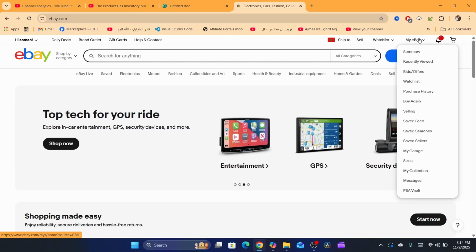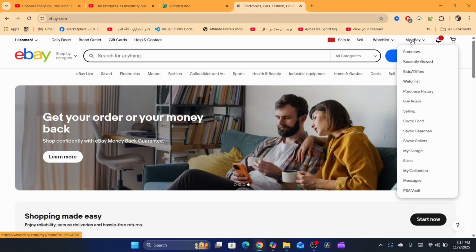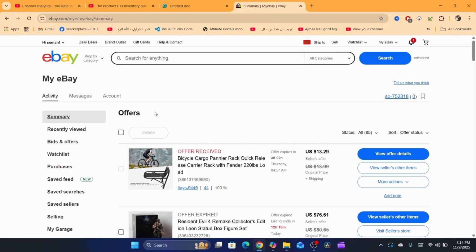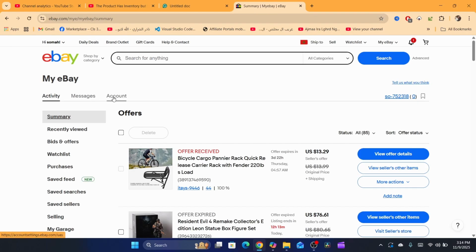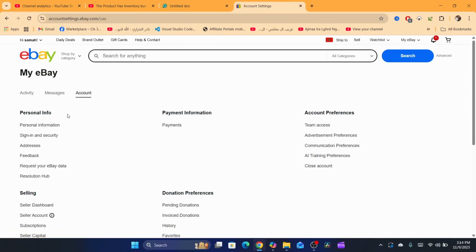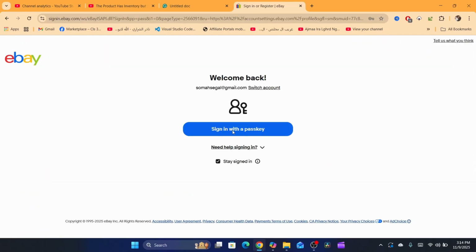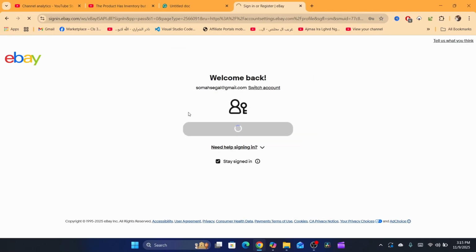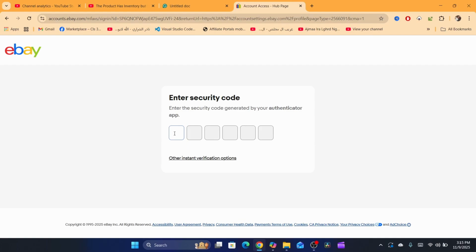Now, what you need to do to change to a business account: in the top right, you can see here my eBay. Just move your mouse there, then click on summary. After you click on summary, you just need to click on account here. Okay, and after that you want to click on personal information. After that it will ask you to log in again. Just log in, and then you just need to add the security code here. If they don't ask you, let me show you what to do next.